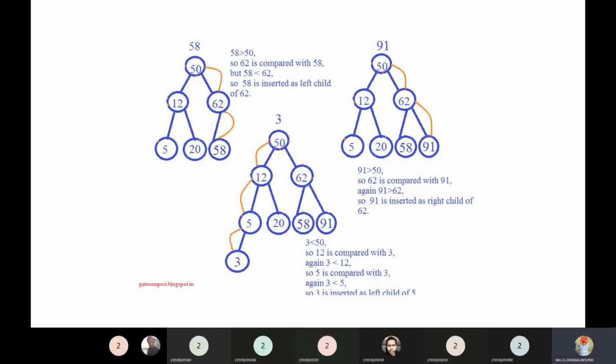The next one is 91. Here we have 50, which is lesser than 91, so we can go to the right hand side. After that, the right child of 62 is 91. Then we have a 3. 3 is lesser than 50, so directly we go to the left hand side, and the leaf node value is 5. 5 is a leaf node, so next to 5 you have to insert the 3.